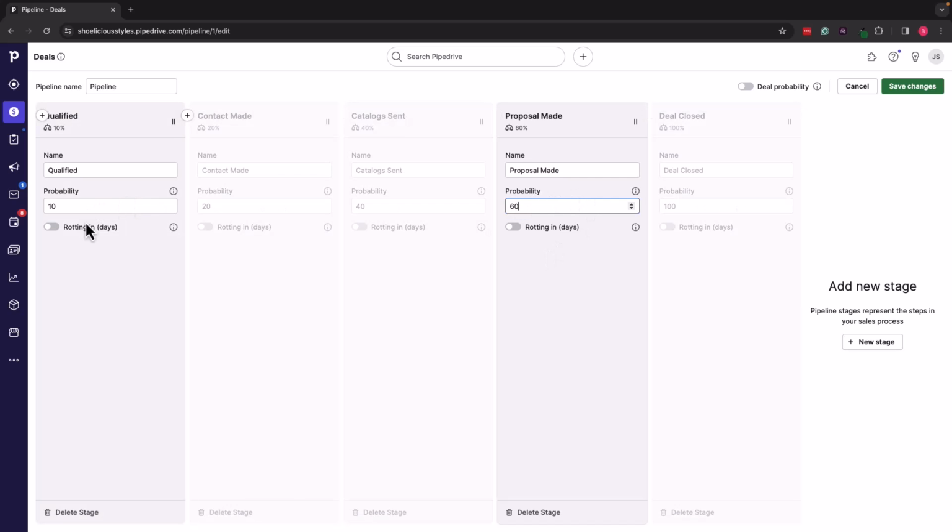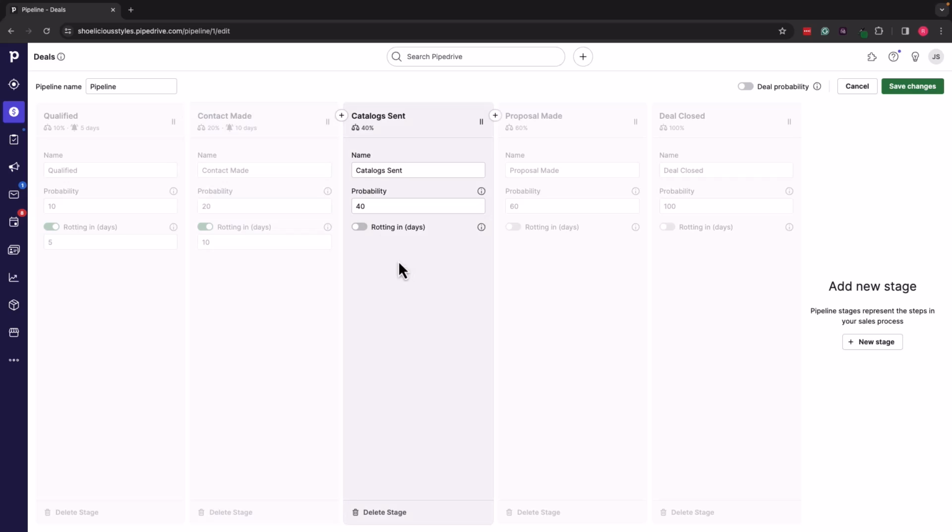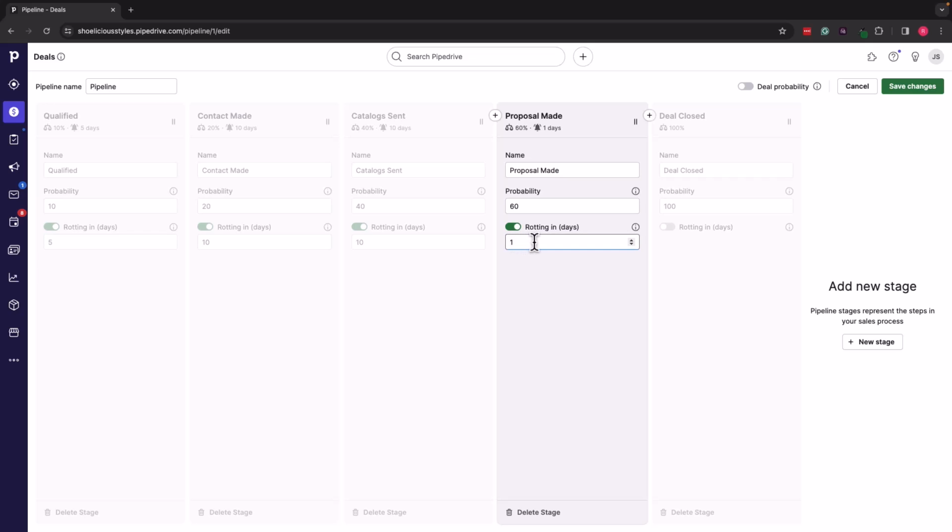And then below the probability, you'll see rotting in days. Turning this on actually allows you to show which deals haven't had any activity in them recently. It's really powerful because it prevents you from having deals fall through the cracks. Basically what it's saying is, if this deal is stuck in the catalogs sent stage for more than 10 days, I want it to turn red. If it's in the proposals made stage for more than 15 days, I want it to turn red. And then the deal closed, I'm not going to put anything on for that because that's simply when it closes.